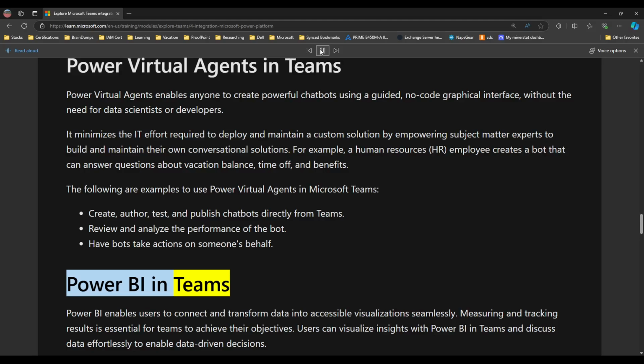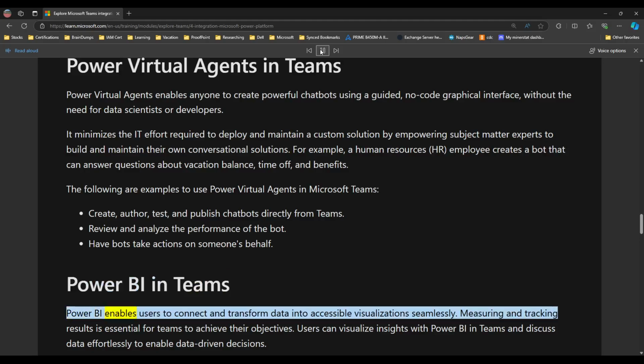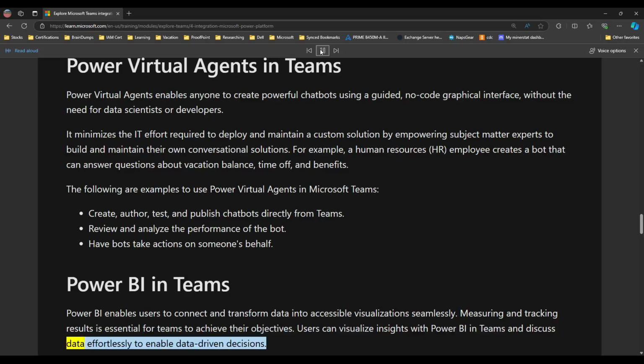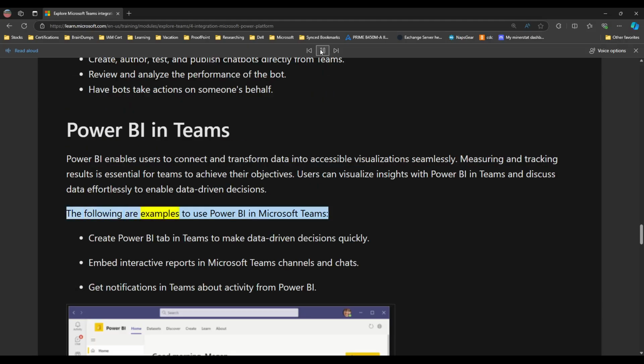Power BI in Teams. Power BI enables users to connect and transform data into accessible visualizations seamlessly. Measuring and tracking results is essential for teams to achieve their objectives. Users can visualize insights with Power BI in Teams and discuss data effortlessly to enable data-driven decisions. The following are examples to use Power BI in Microsoft Teams.